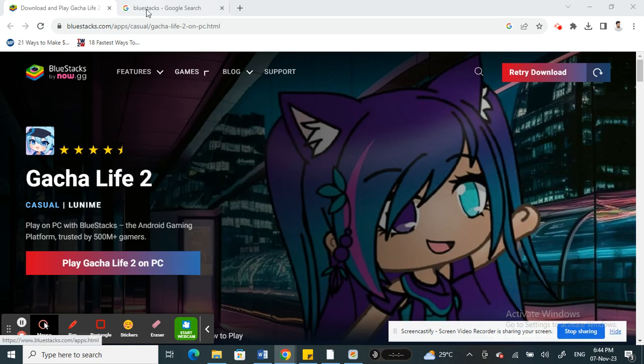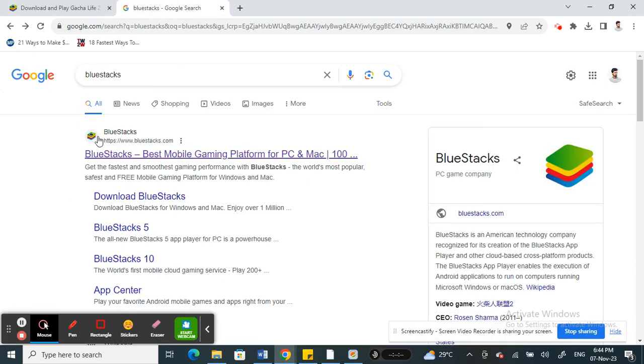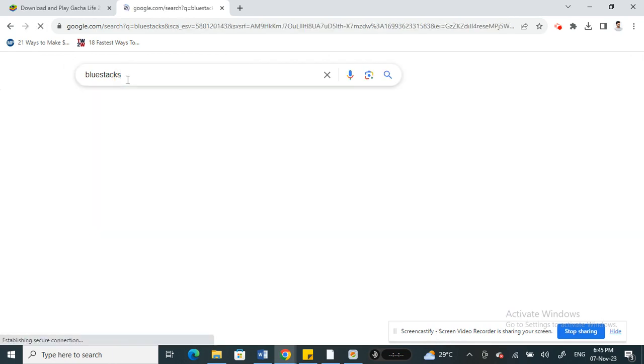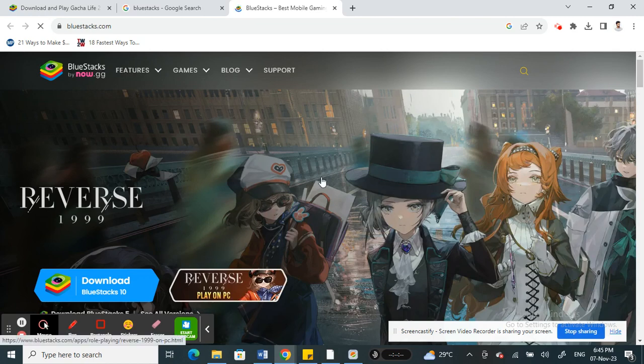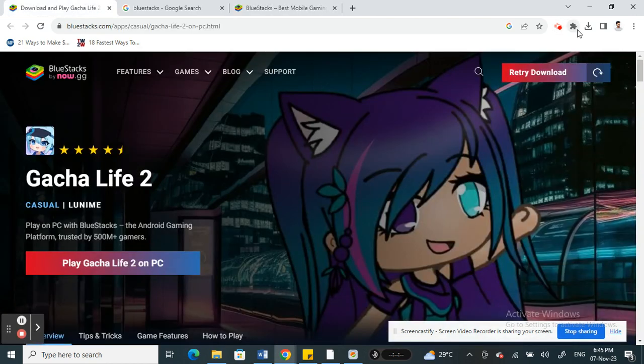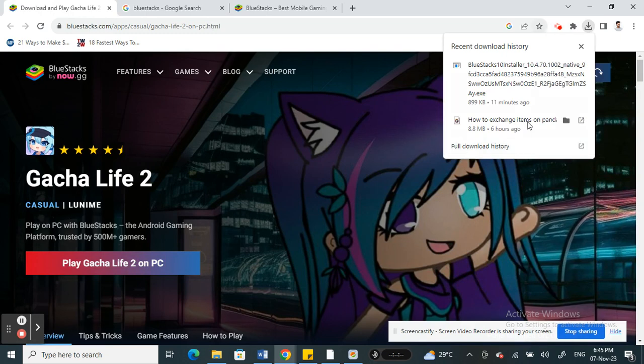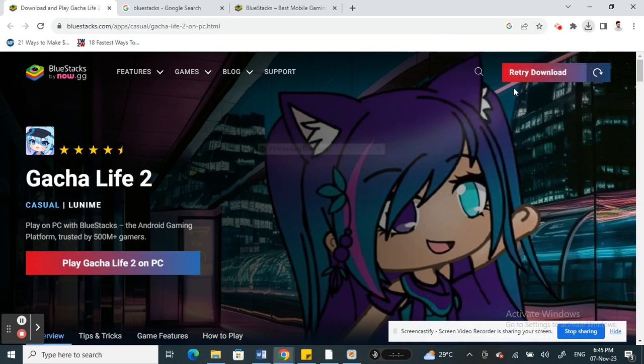So firstly, if you're planning to download Gacha Life, what are you going to do? You're going to go to Google and search for BlueStacks. So type in BlueStacks and then open up the BlueStacks site. So download BlueStacks first. When you get to the BlueStacks page here, click on download BlueStacks. Once this has been downloaded, simply run through the installation.